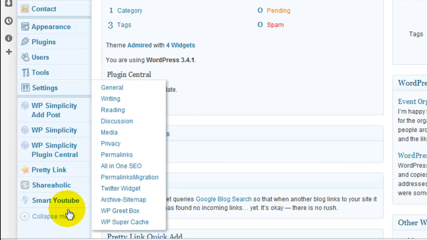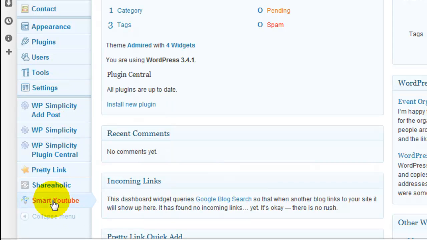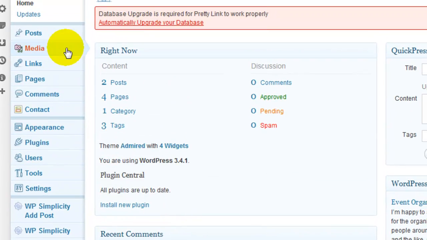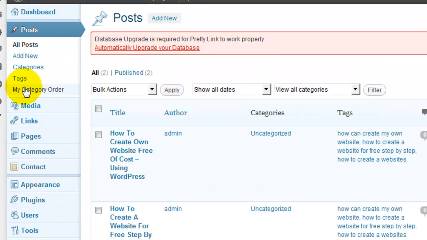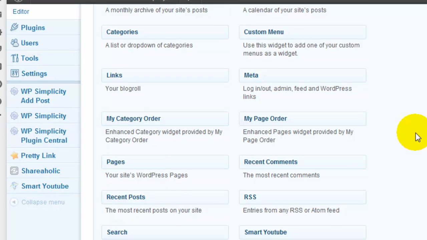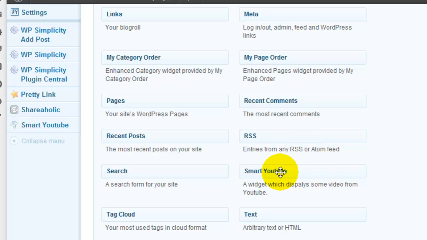So what happens is the plugins are dependent. Some of them do end up creating an icon, a lot of them do end up in settings, and some plugins would be in relation to posts. Now you can see that there's a plugin created here, my category order. We also created a new one called my page order, which is under pages. So it's just a matter of understanding what the plugin is for and where you would find it. As you can see, there is a page order widget that's been created there too, and also a Smart YouTube widget. So you can obviously drag them in where you need them and set them up.